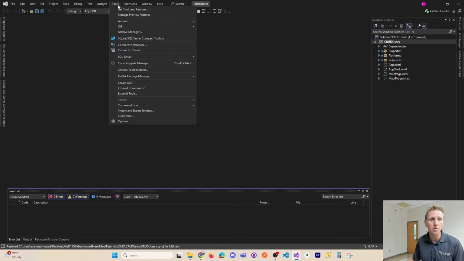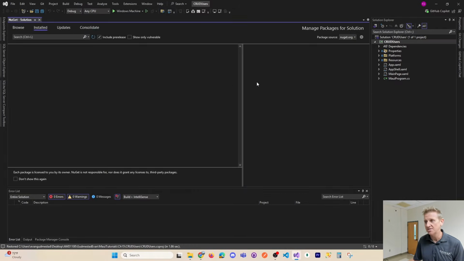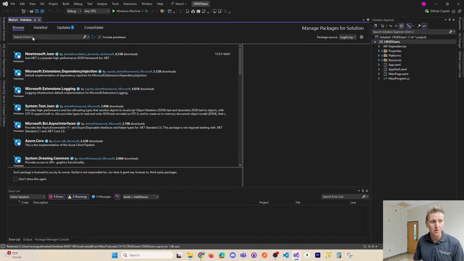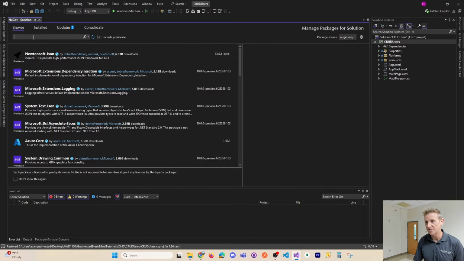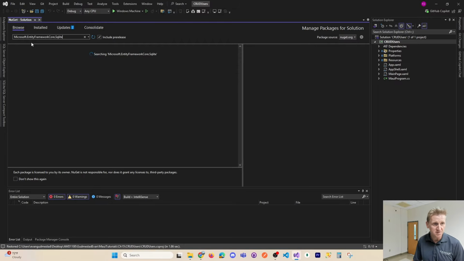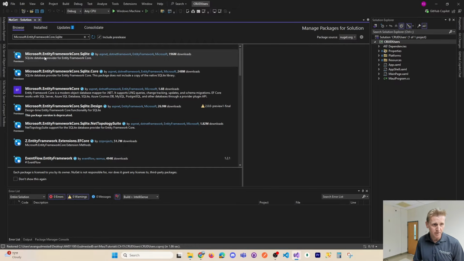So let's go to your Tools menu and our NuGet Package Manager, and we're just going to install one NuGet package here that's going to allow us to work with Entity Framework for SQLite. And so, I don't know if yours auto-populates like mine did, but Microsoft Entity Framework Core SQLite. We're going to click on this.